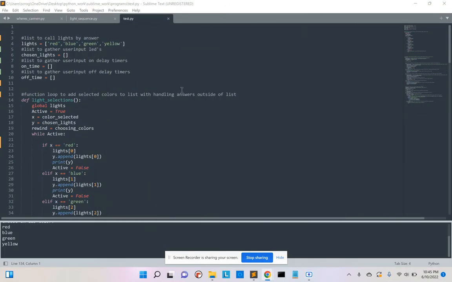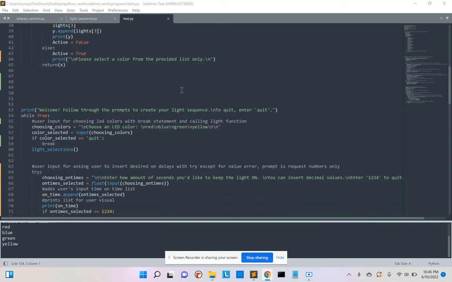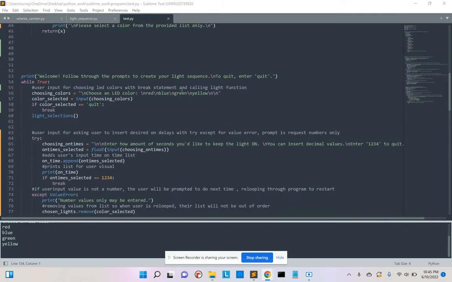So this is my program for week 8, the light sequence program for writing files. I'll start with my loop. In my while true loop, it'll start with the welcome prompt: welcome, follow through the prompts to create your light sequence, to quit enter quit.